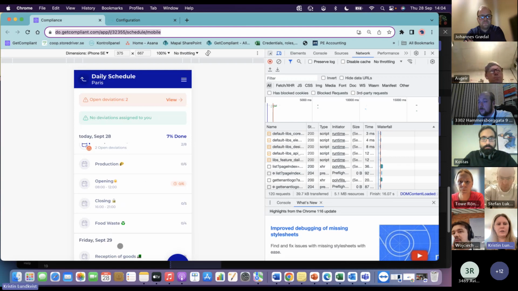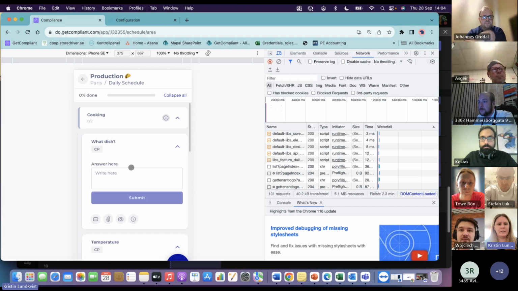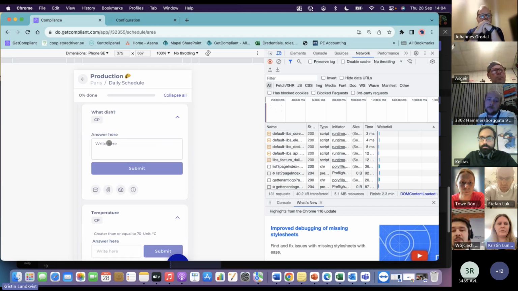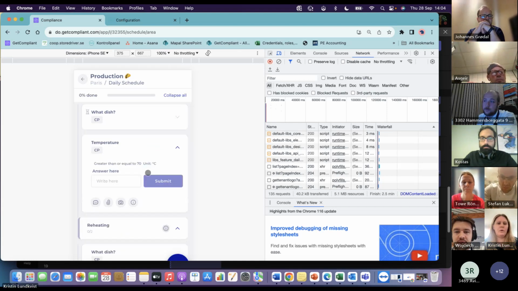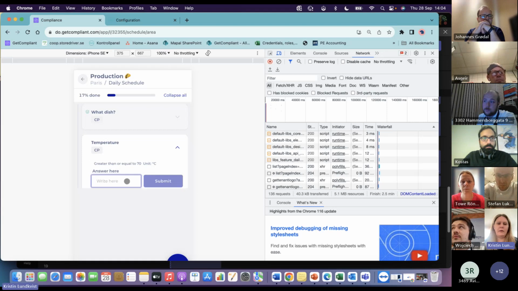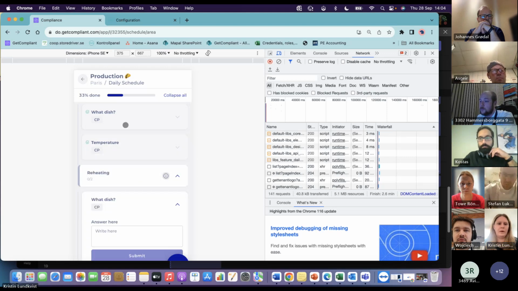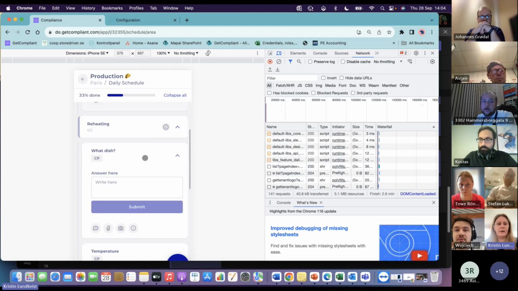And to answer any tasks, you just go on to that checklist. For this one, for example, just write what dish it is. So maybe we have fish today. And then what temperature it is for this one. And then that will become green. And then that's all done for today.